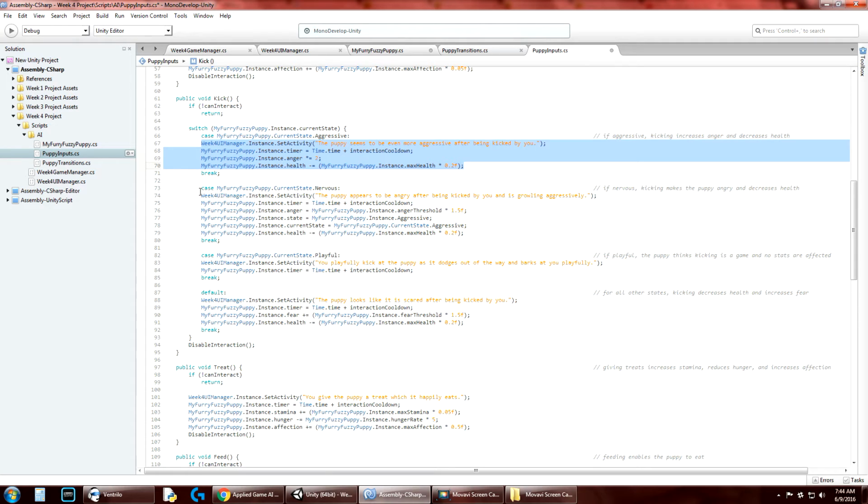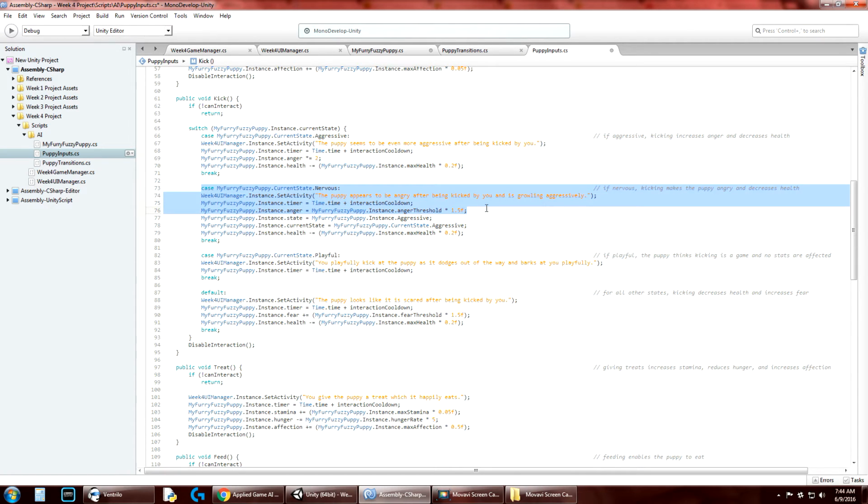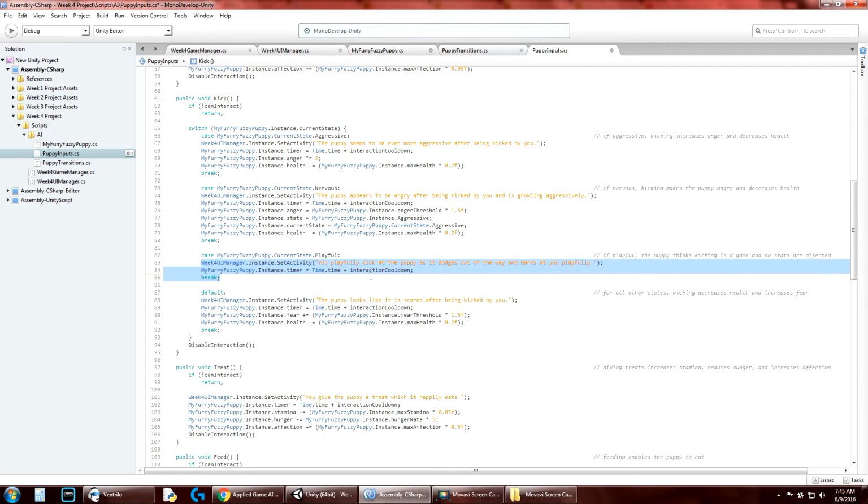If the puppy is nervous, we're going to set anger to 150% of the anger threshold value, and we're going to immediately transition to the aggressive state. And we're going to subtract 20% of the max health from the current health value. Now, if the puppy is playful, instead of being something that hurts the puppy, it's going to be a playful kick that the puppy dodges out of the way, and we're not going to have any stat changes.